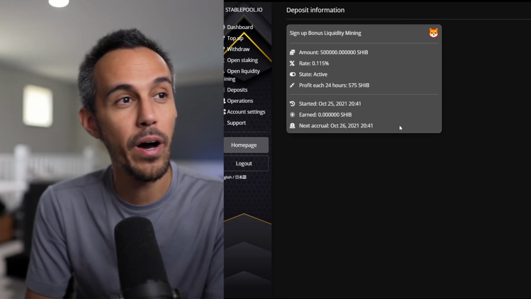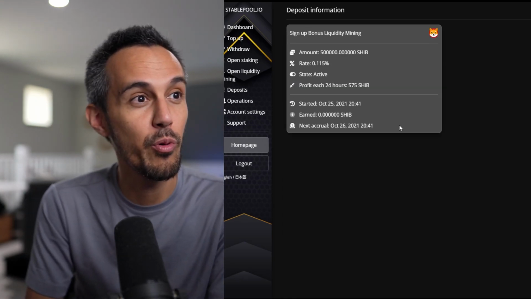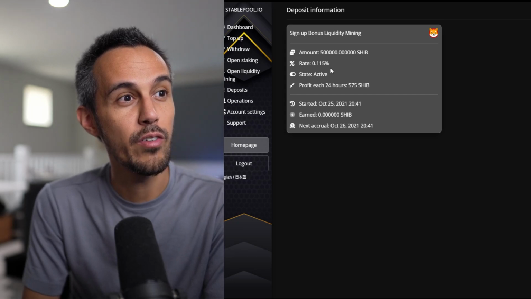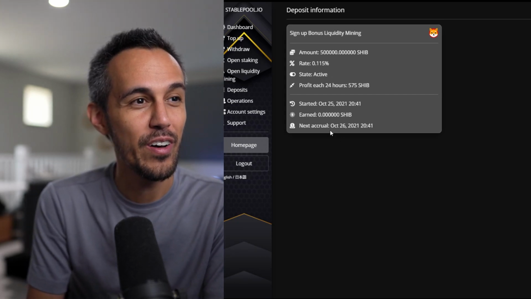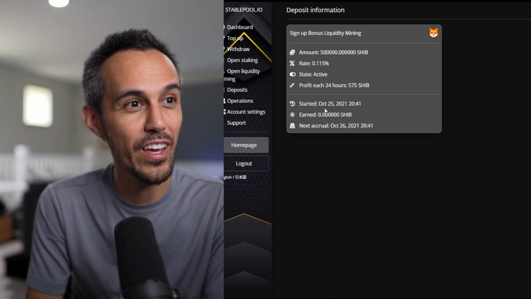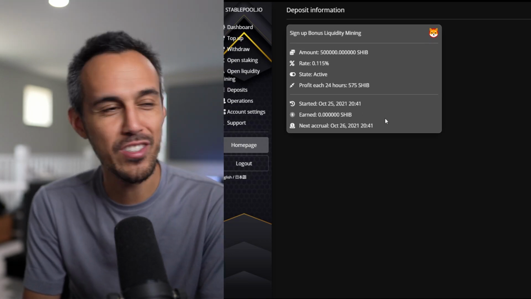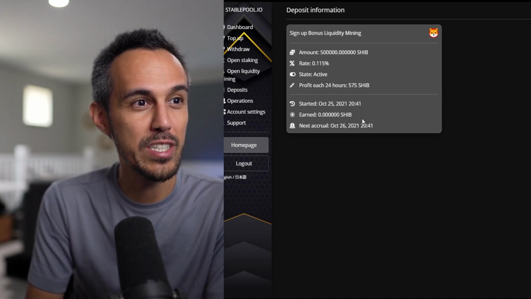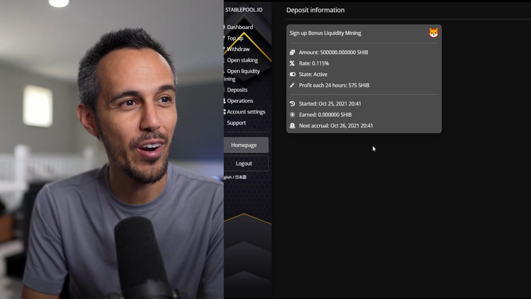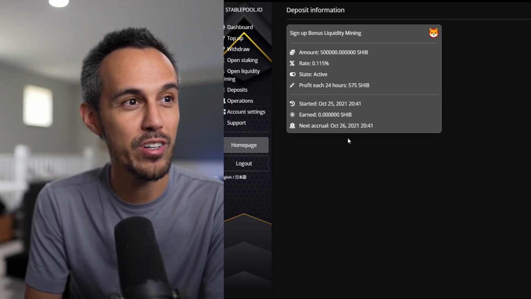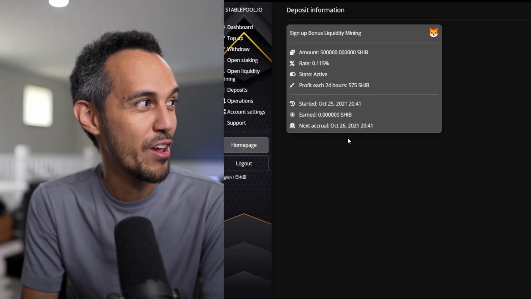So you can see my deposit information. Remember, this is the reward I got, the amount, the different rate, and it's active. And then I clicked the button so I could earn my reward. So it started literally today. And then it shows how much I'm going to earn or how much I've earned. So I'll check again tomorrow because remember, every 24 hours, we'll see. So like I said, fairly easy.